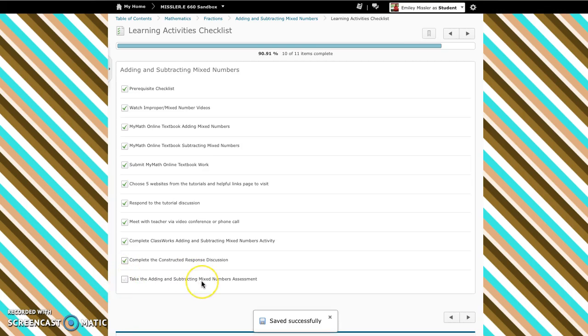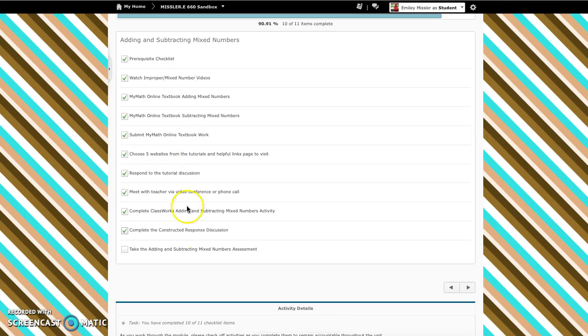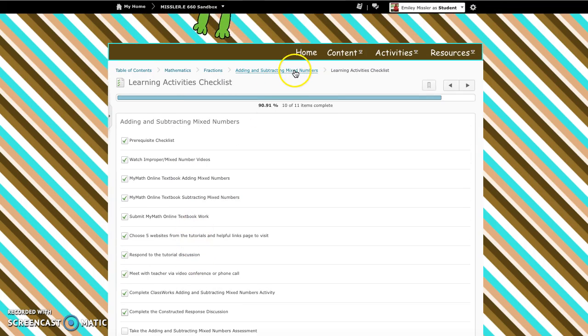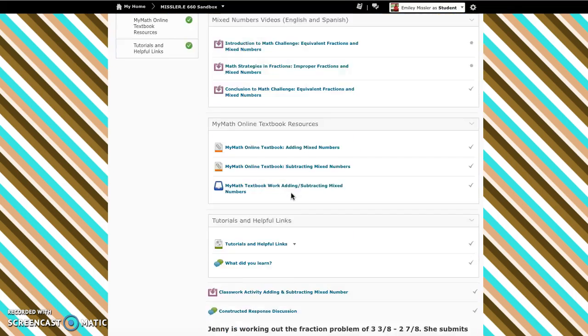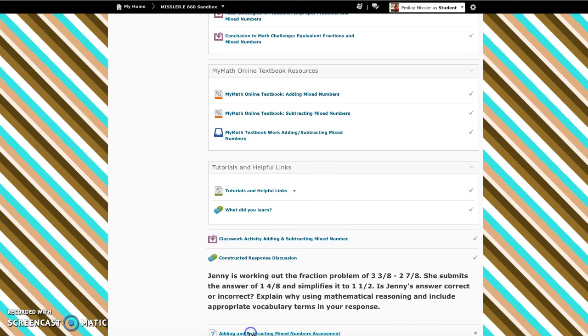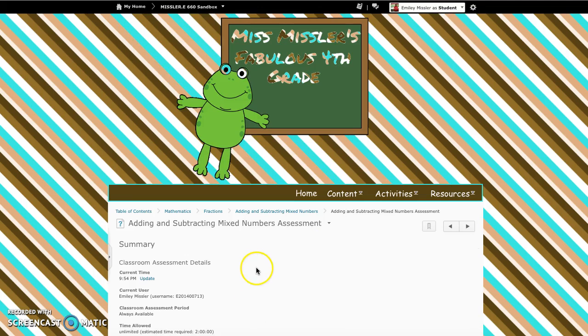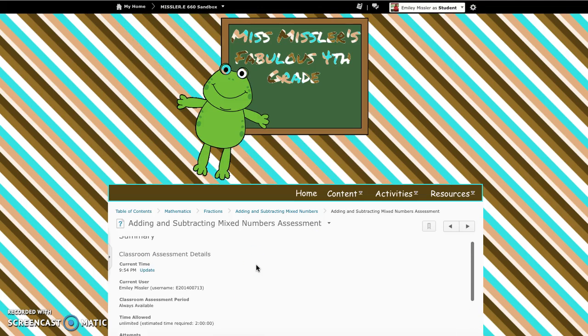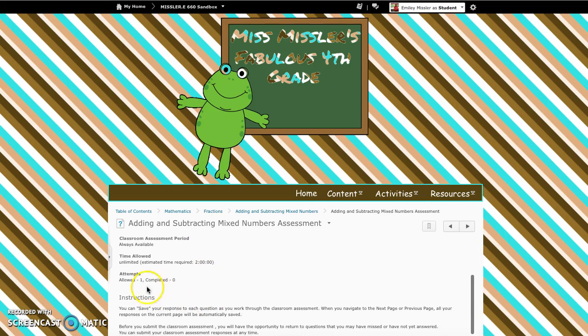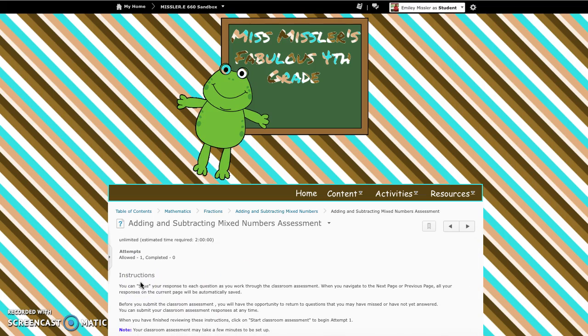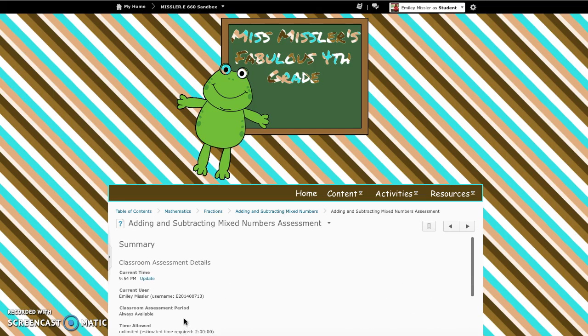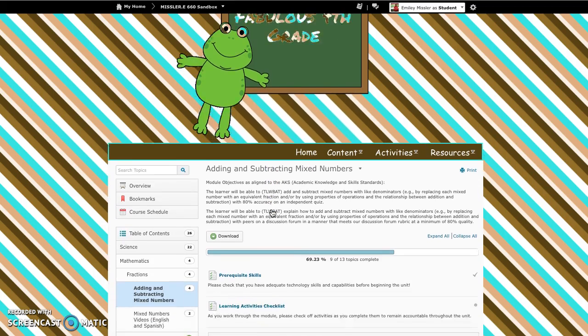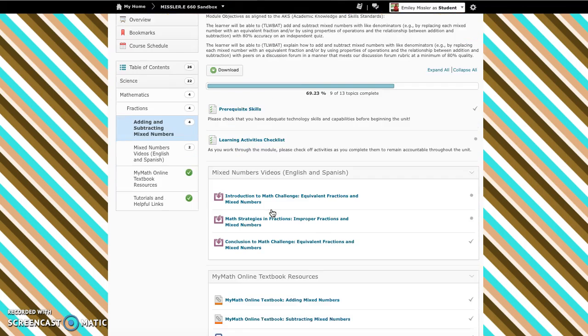So the last thing is the assessment. So when they've done everything else on the list, 90% done, they can go back and the assessment will have populated. So they start this, they know that they get one time allowed, it automatically gives them their grade, and then they're done with the unit. So that's the unit that I developed based on my plans for this class.